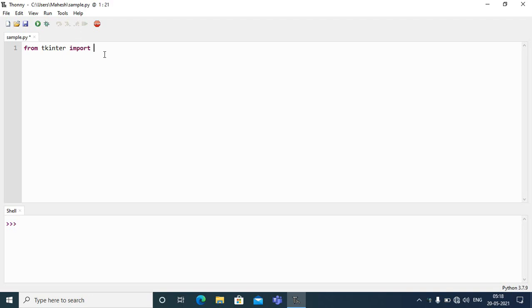For any window to generate, I think you all know that we will take a variable named root and assign it with Tk, and we will add the geometry. That means the size. Let's take for example 1200, 700.